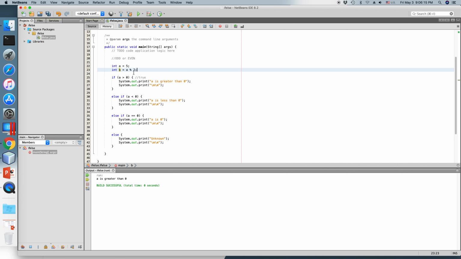The variable a will be divided by 2, and if there is a remainder, it will be stored within b. So for example, now this is 5, so if I divide 5 by 2, the remainder is 1, right? So the value of b is 1. Or if a is 4, that is if I divide a by 2 and the remainder is 0, there is no remainder, so the value of b is 0.